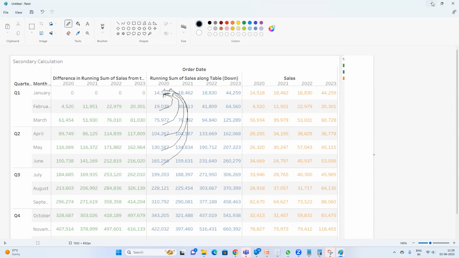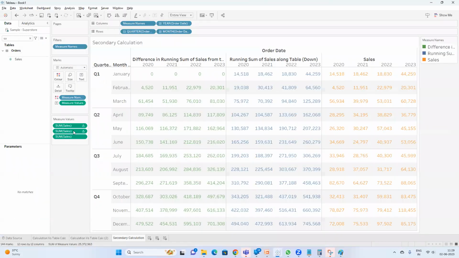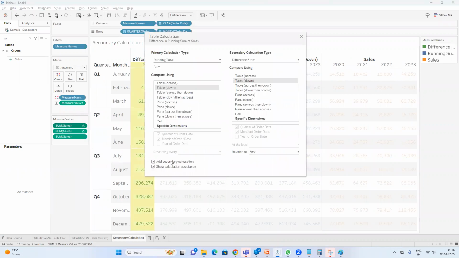Yeah, I'll just show you. I just clicked on the normal running table calculation and said edit table calculation. I have clicked on add secondary calculation. This will open one more window, extending this window, and here you can add any other type of table calculation that you want to use.